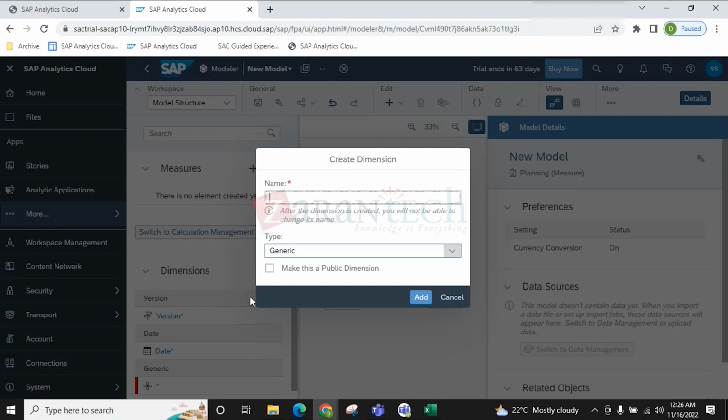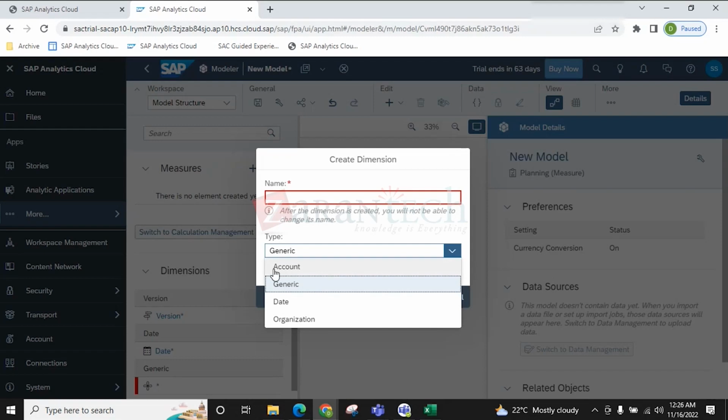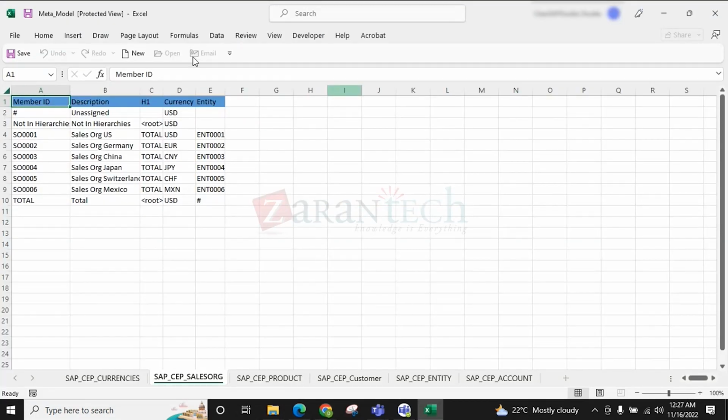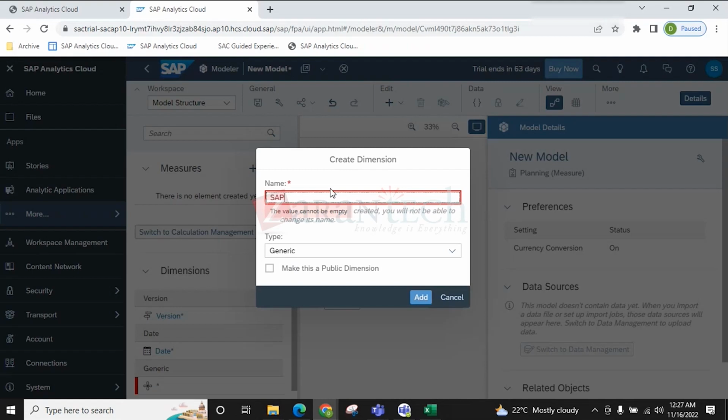The moment you click on adding a new dimension, what will happen? It will give you options: whether you want to create an account dimension, whether it's a generic, whether it's a date type, or it's an organizational type. Organizational means company code, profit center, cost center, like that. Okay. So I will first create this particular dimension, which is SAP_CP_sales organization. Okay, sales organization. I'll say that this is a generic dimension.